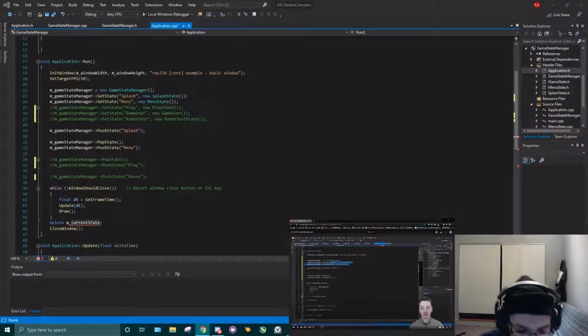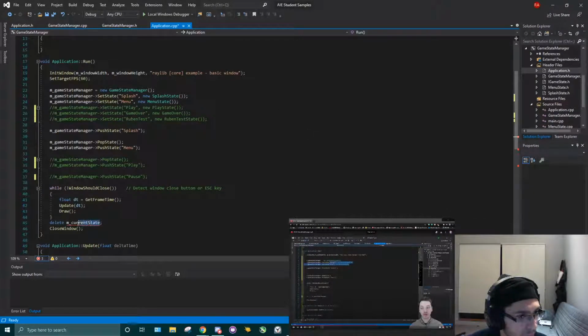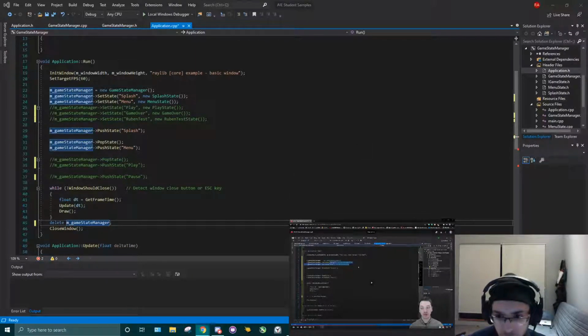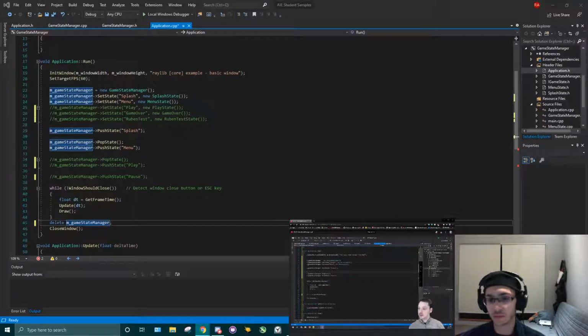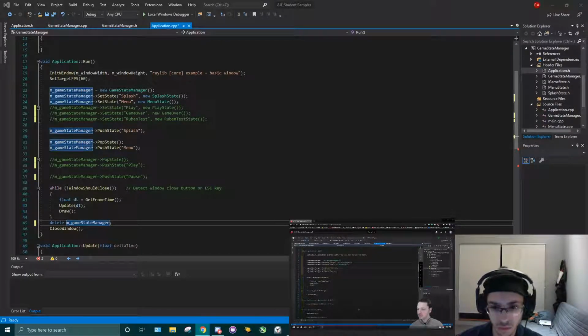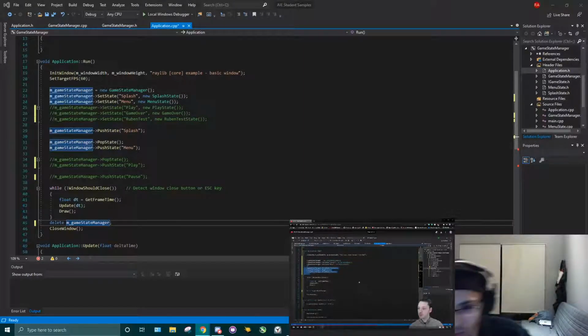Hold on. Oop, not the right window. Game state manager. Created that are managed by our manager. So we'll add that a bit later.